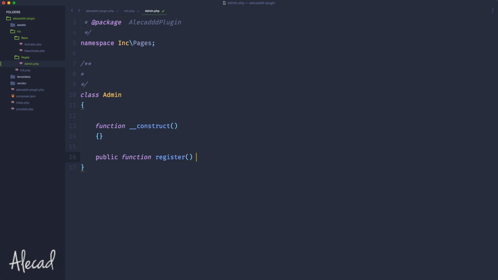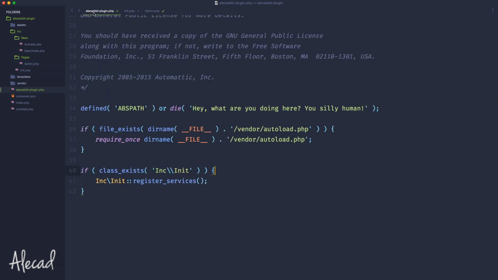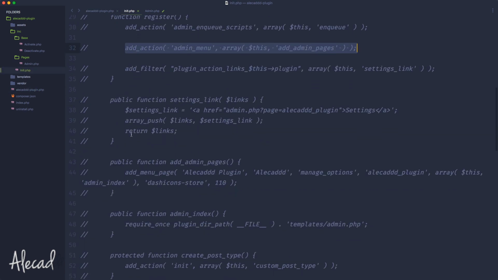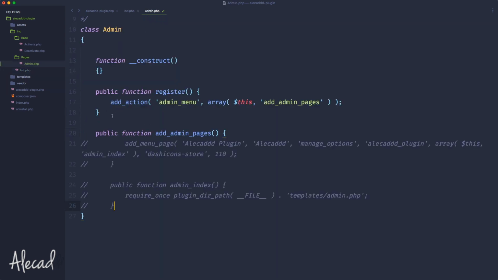And this is a unique method that I'm going to use over and over again for all the classes. All my classes will always have the register method that I'm using to trigger all the methods that I need or that I want. So here, let's start with the add action admin menu. And inside this add admin page, we can cut also this add admin page from here, and let's copy also the admin function. It's pretty standard stuff.